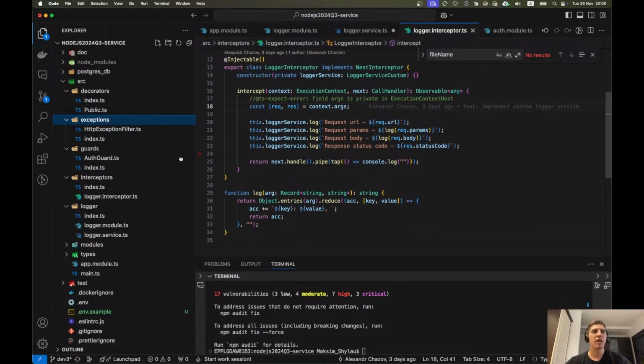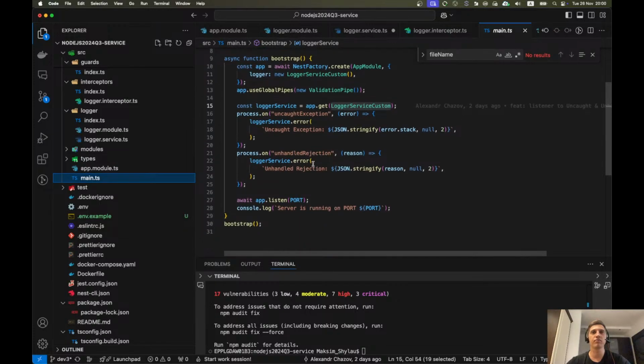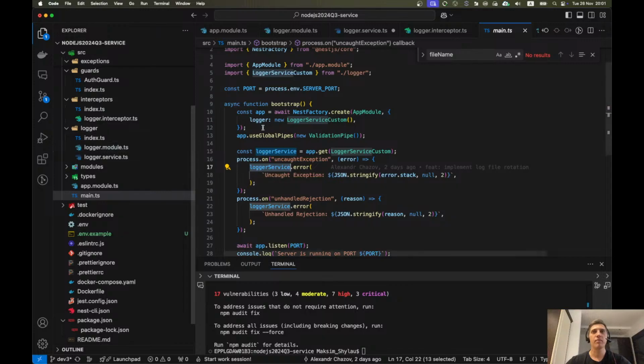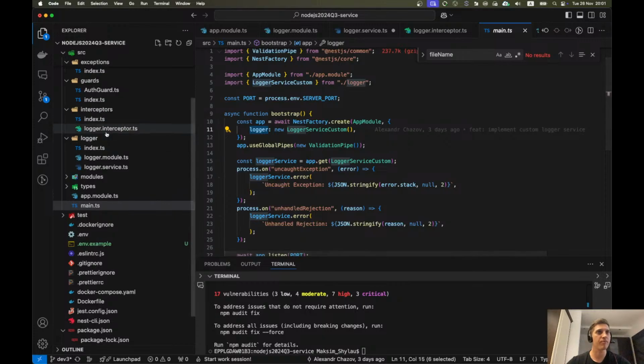Okay, this is about logging, and also you can check that for logger service we have handling of uncaught exception and unhandled rejection, and we use logger service for logging of these errors. Okay, you can also see that our logger is connected to the application here, so it's used instead of the default logger. Good.